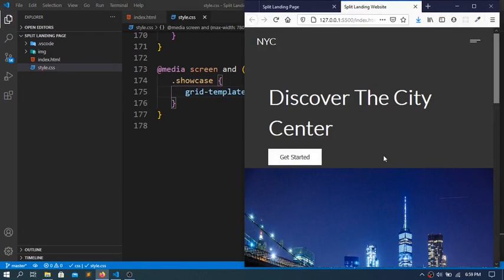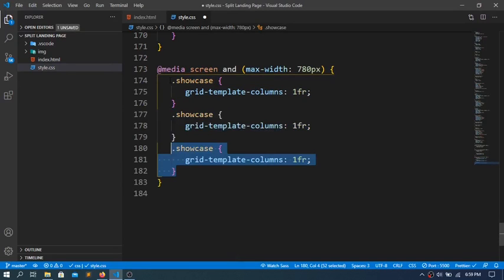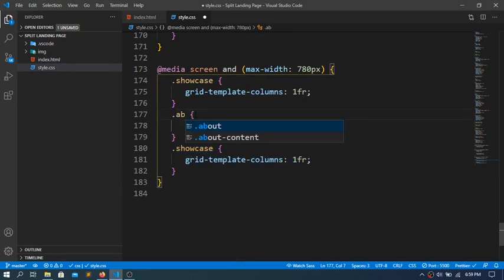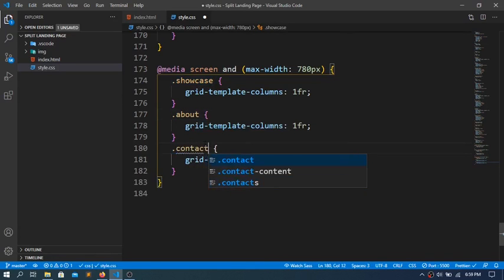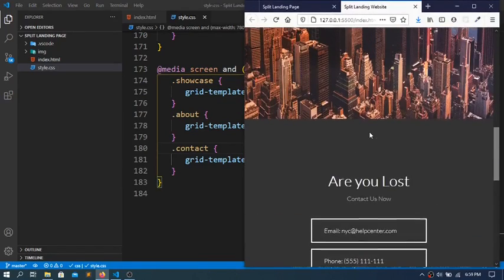If I take a look, now this looks like this. I'm going to do this for everything. I'm going to copy this down and change this to the about, and we'll see if we can do that and save. And it looks like this. So now everything is a little bit messed up.